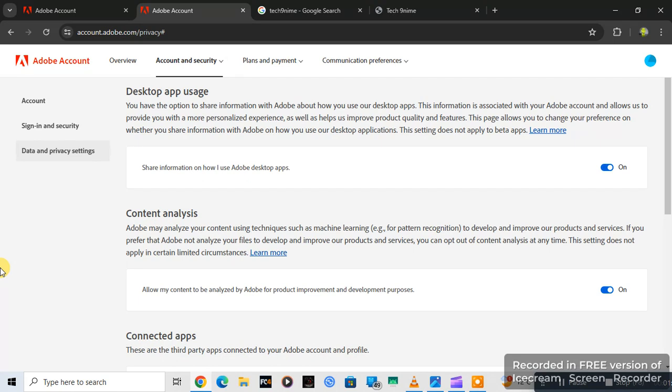Adobe may analyze your content using techniques such as machine learning, e.g. for pattern recognition, to develop and improve our products and services. If you prefer that Adobe not analyze your file to develop and improve our products and services, you can opt out of content analysis at any time. This setting does not apply in certain limited circumstances, so just turn it off, then you have successfully opted out. So Adobe will no longer use your work to train their AI.